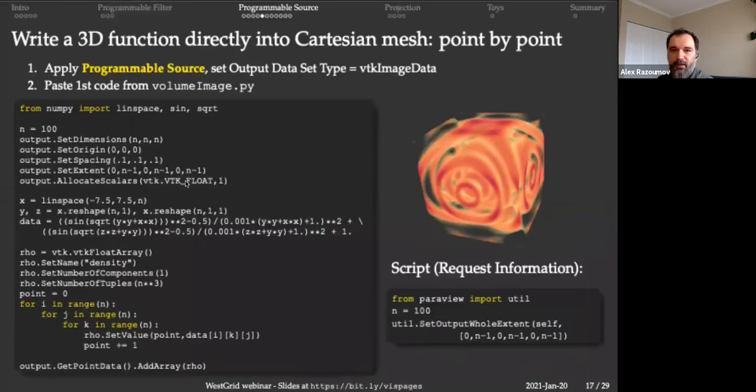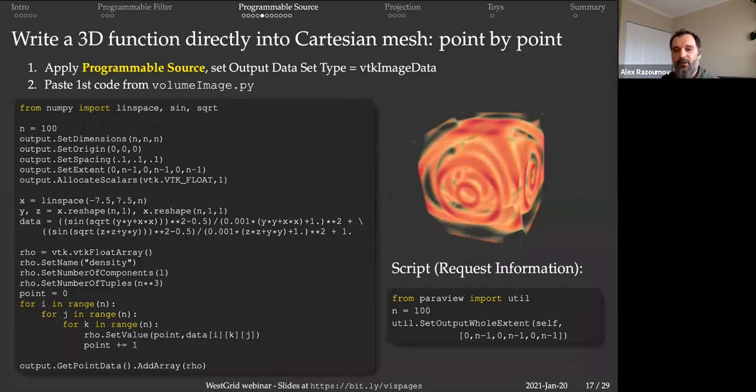All right. So now, instead of writing a separate image file, a separate CSV file, let's actually try to define a function programmatically right inside our programmable source. Here we're going to simply set n to 100. So we're not reading any data. We're going to start from scratch. And then we define the Cartesian mesh. The usual way, it's a 100 by 100 by 100 mesh, so 1,000,000 points in total.